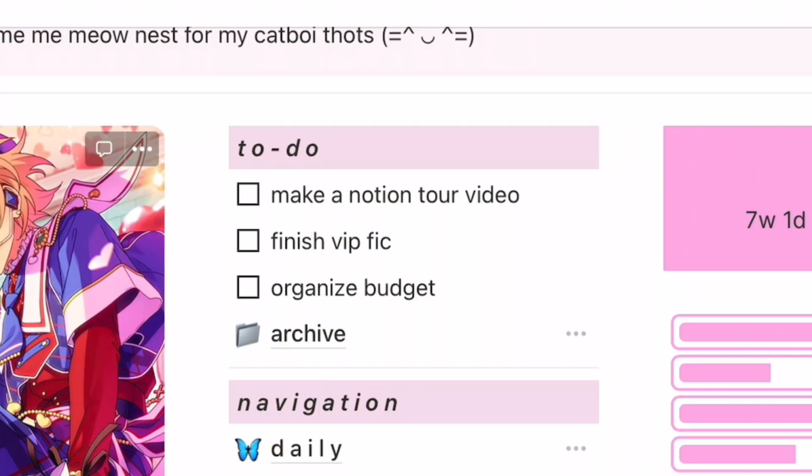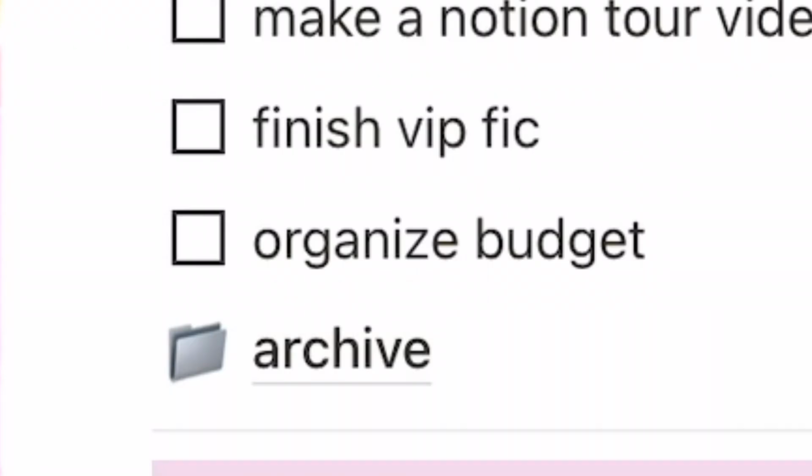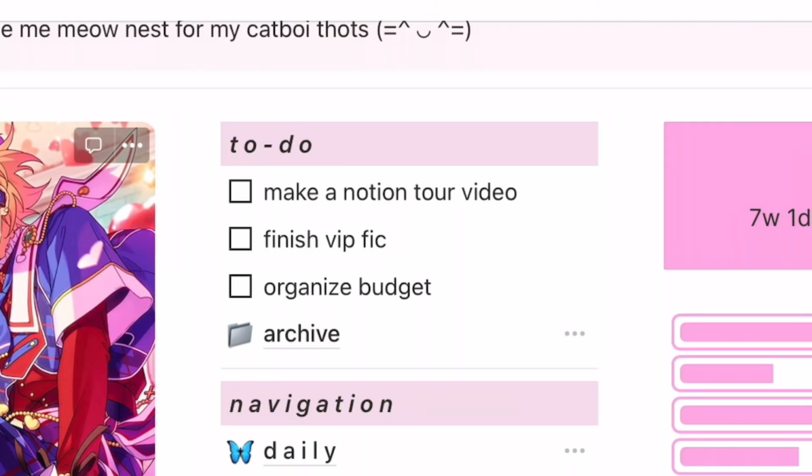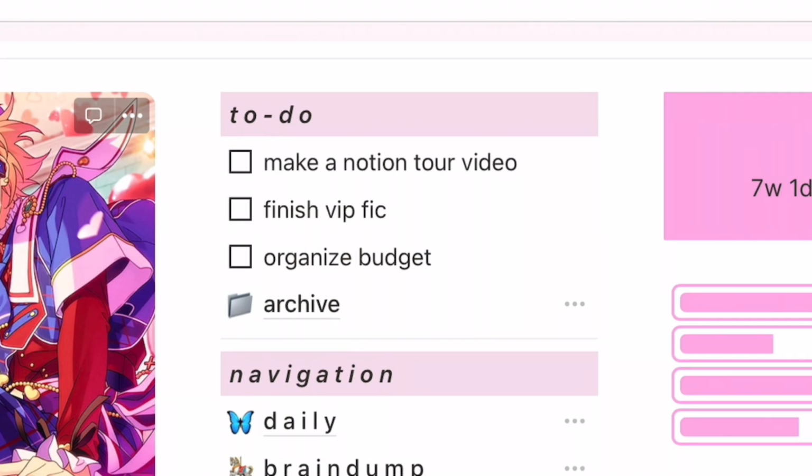The next column is my to-do list, which is pretty self-explanatory. I usually put about a max of 3 to-dos at a time so that way I don't get overwhelmed with like a ton of tasks. Underneath the to-dos is a little archive bin where if I get done with a task, I can just dump it in there and then review it for like later. And right now I have 3 to-dos, which is make my Notion video, finish my fic, and organize my budget.